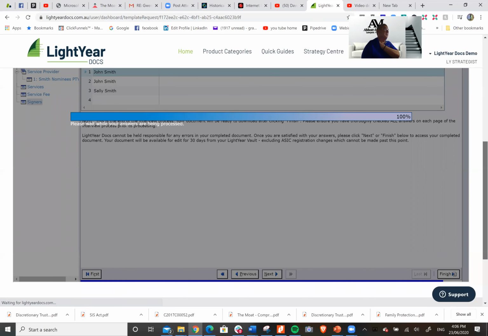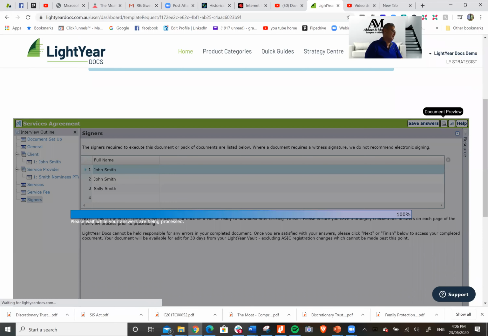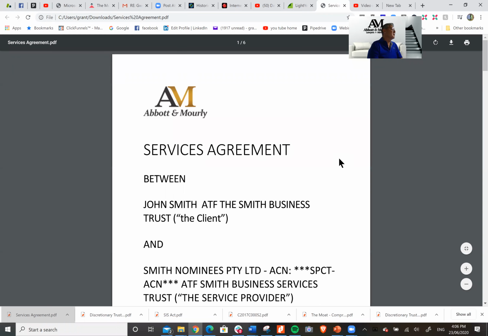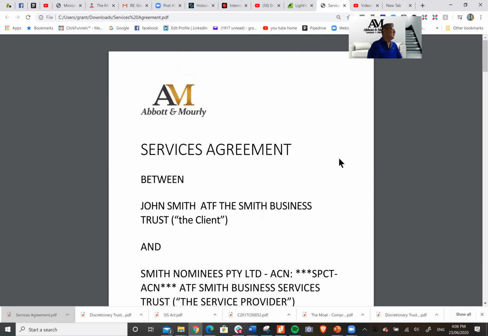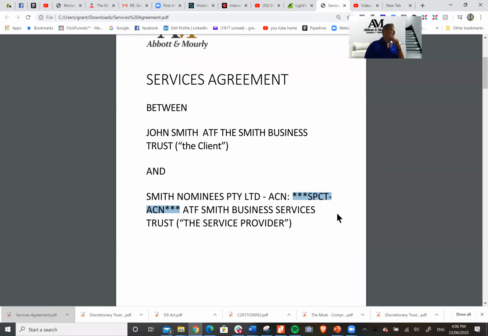So what it's doing, it's being rendered in our system. We'll just go out and have a look at it. So remember I had an Abbott Morley logo there. This is our service agreement. I'll just blow it up a little bit. So there we go. Services agreement between John Smith as trustee for the Smith Business Trust and Smith Nominees. You can see that I've forgotten the ACN. And I'm going to show you how to fix that up shortly.